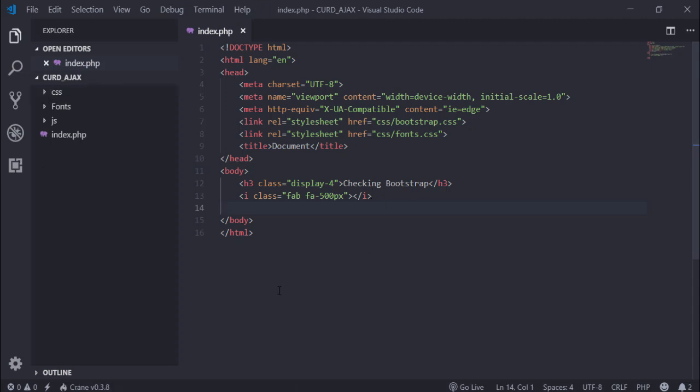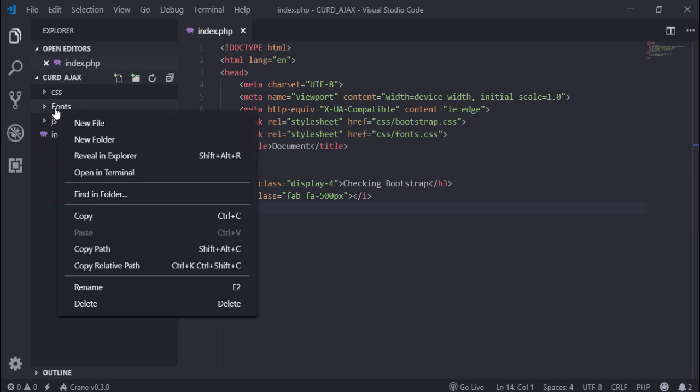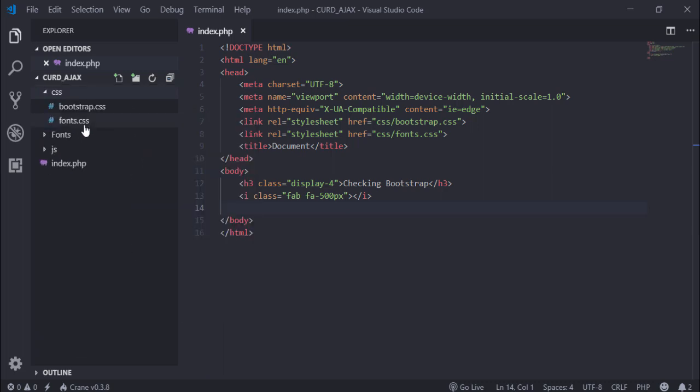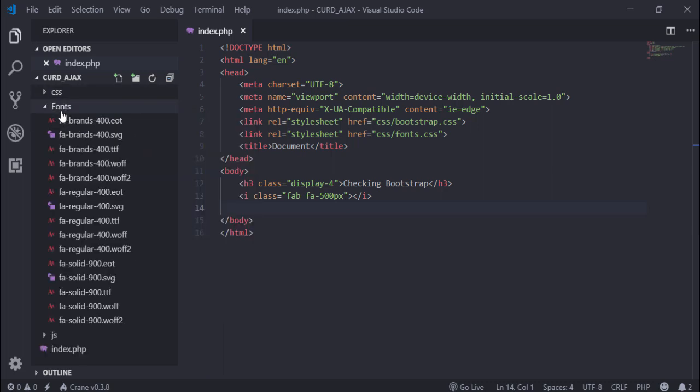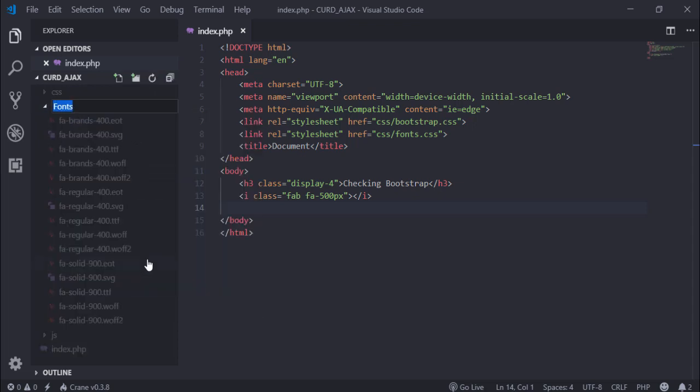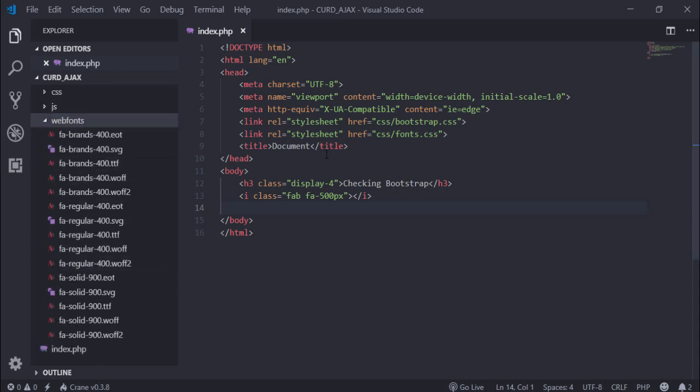Okay, so I think I need to change the folder name because the folder name and file name are the same, so I change the folder name. I use fonts, use wave fonts. Okay, save that and let's check it now in the browser.